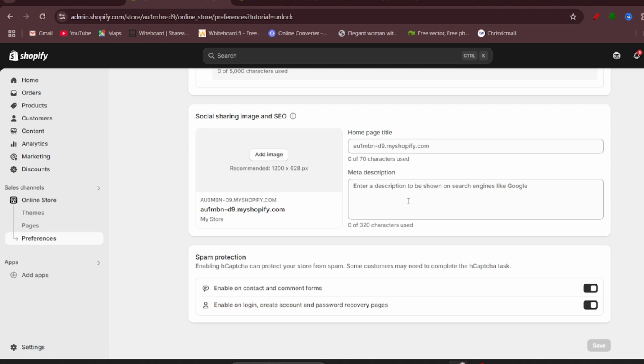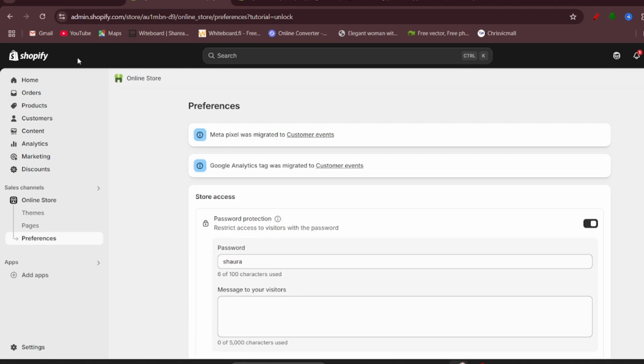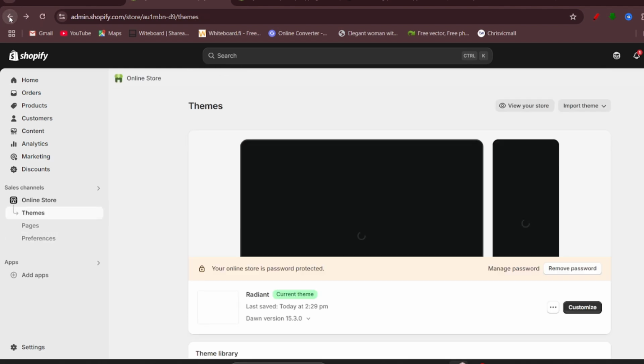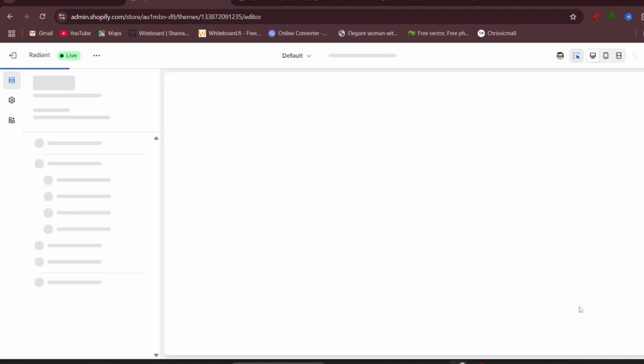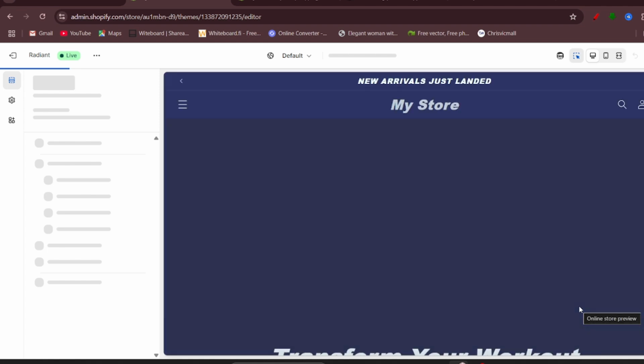All of this, we'll come back to this in a bit. Okay, so let's go back first and click on customize the theme. So we're using the Radiant theme. Click on customize and it's going to bring us here.